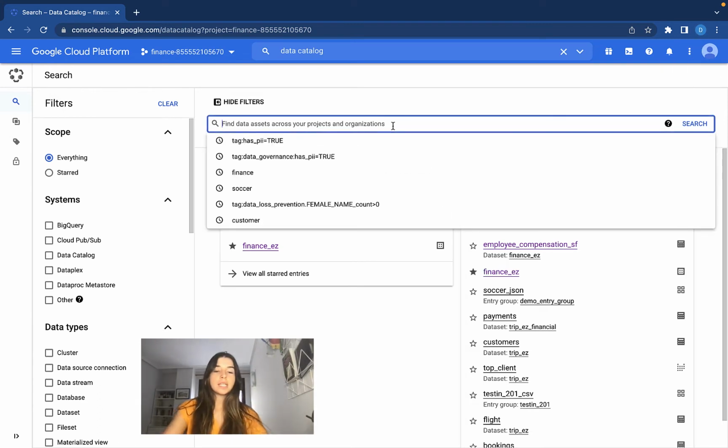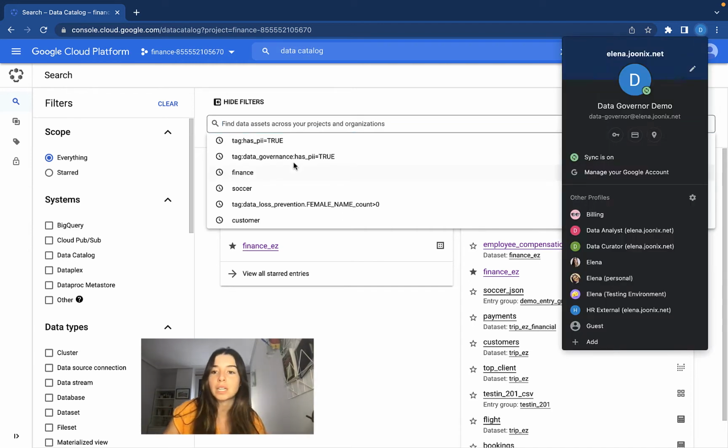Here I can find everything that I have metadata access to. It doesn't need to be necessarily in this project, but in all the projects that I have metadata access to. That's the value of Data Catalog.